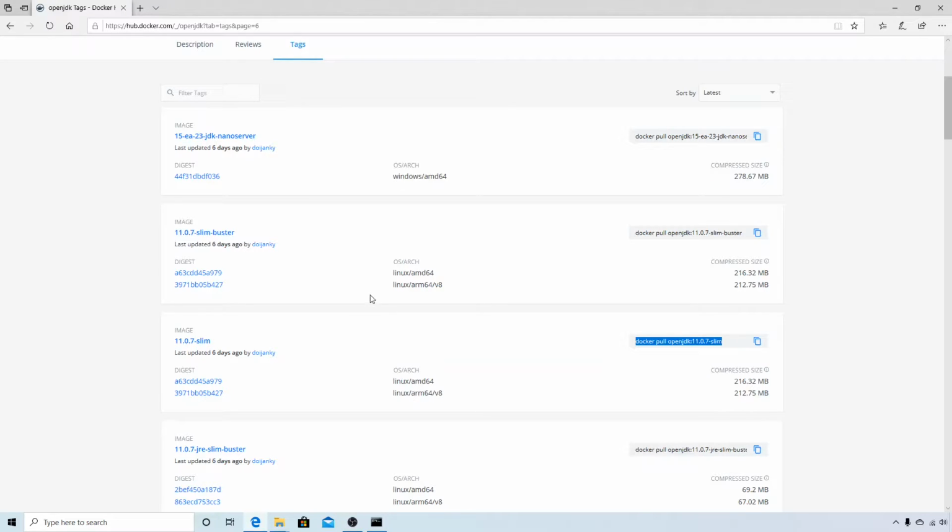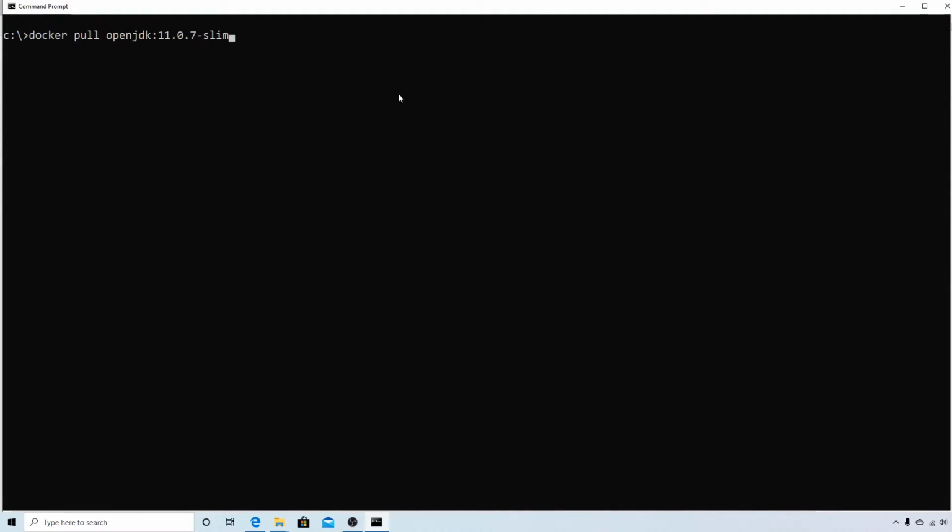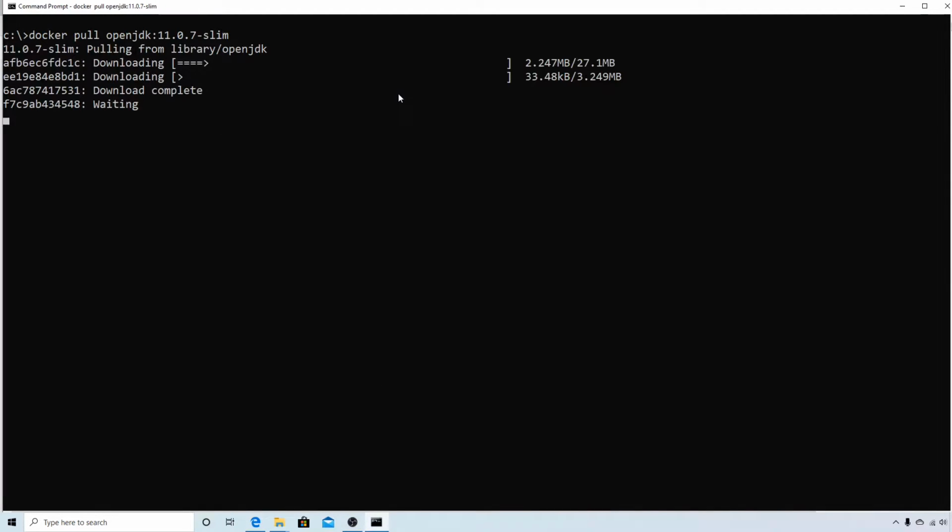Okay, let's copy this and go to your command prompt, paste it and hit enter. What this will do is download the OpenJDK 11 image from Docker Hub. This is going to take some time to download because it's almost around 250 MB in size.